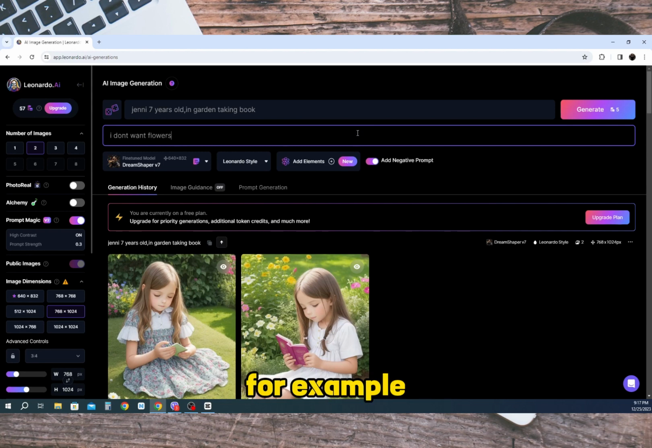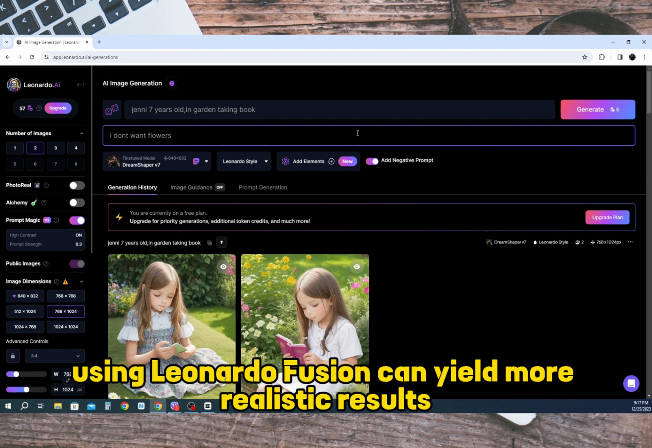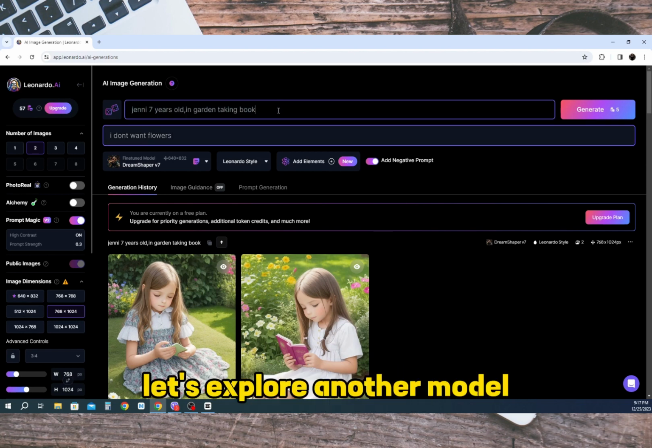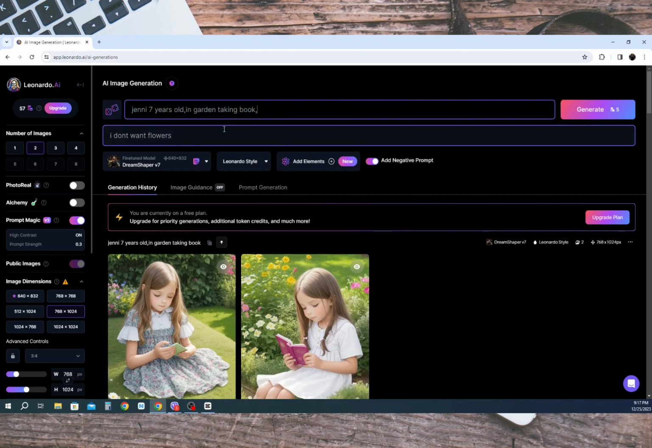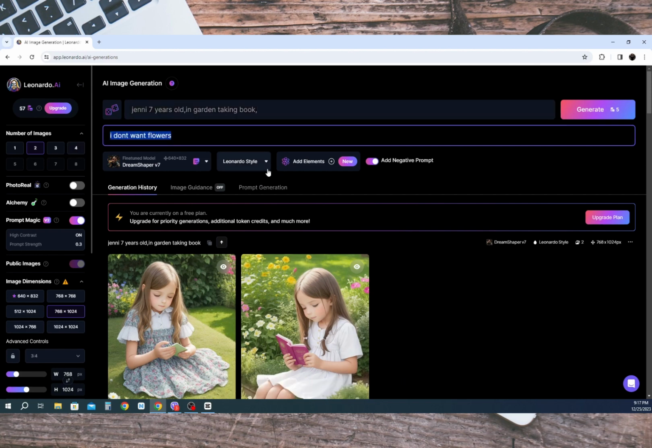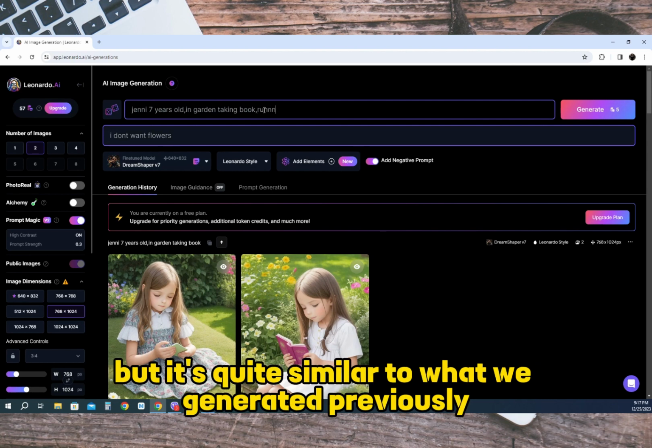For example, if we want to depict a girl walking or running in a natural environment, using Leonardo Fusion can yield more realistic results. Let's explore another model for creating consistent characters. Here we have it. There are a few changes in the facial structure, but it's quite similar to what we generated previously.